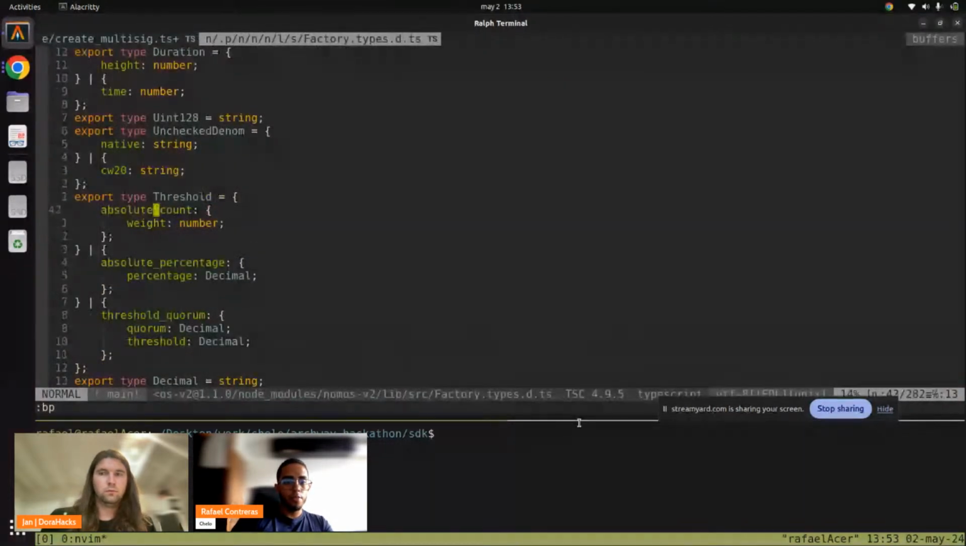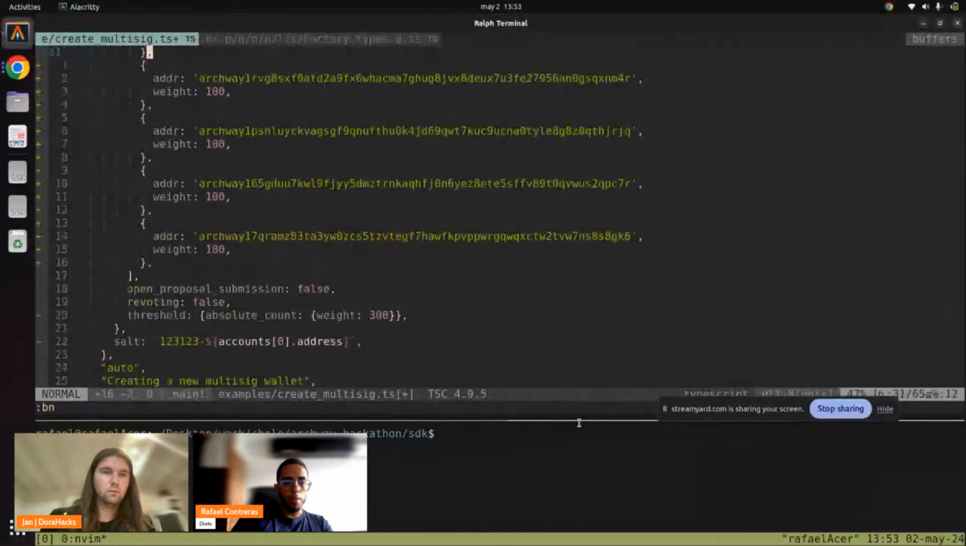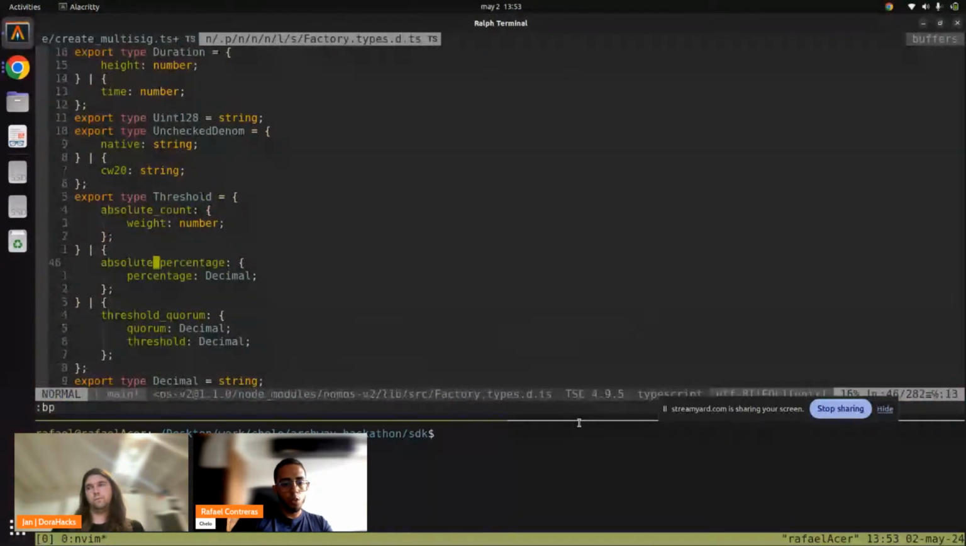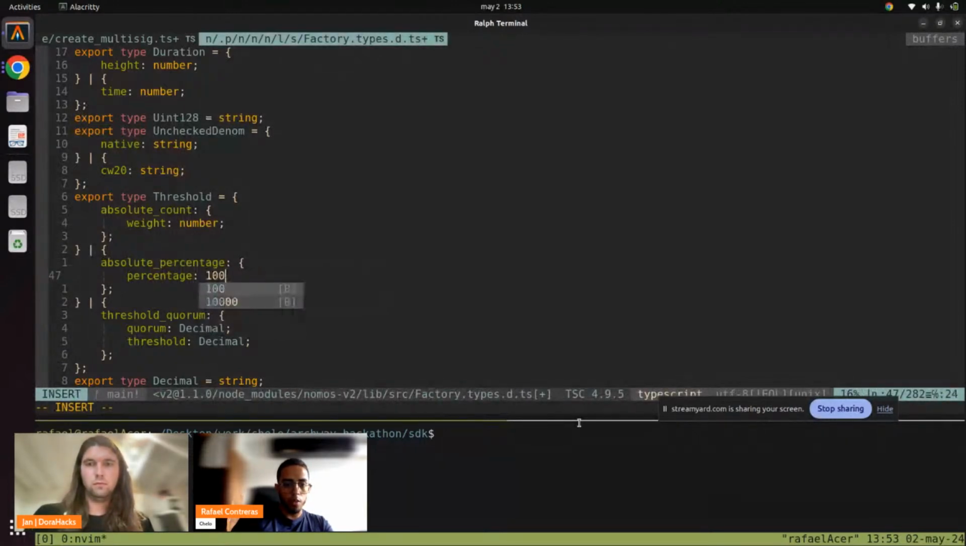But what happens if our members change constantly, or we add more members in the future? We don't want to be changing the threshold also. So to do that, we can also use absolute percentage. And here would go a percentage, like 100, 30, 50% of the people.